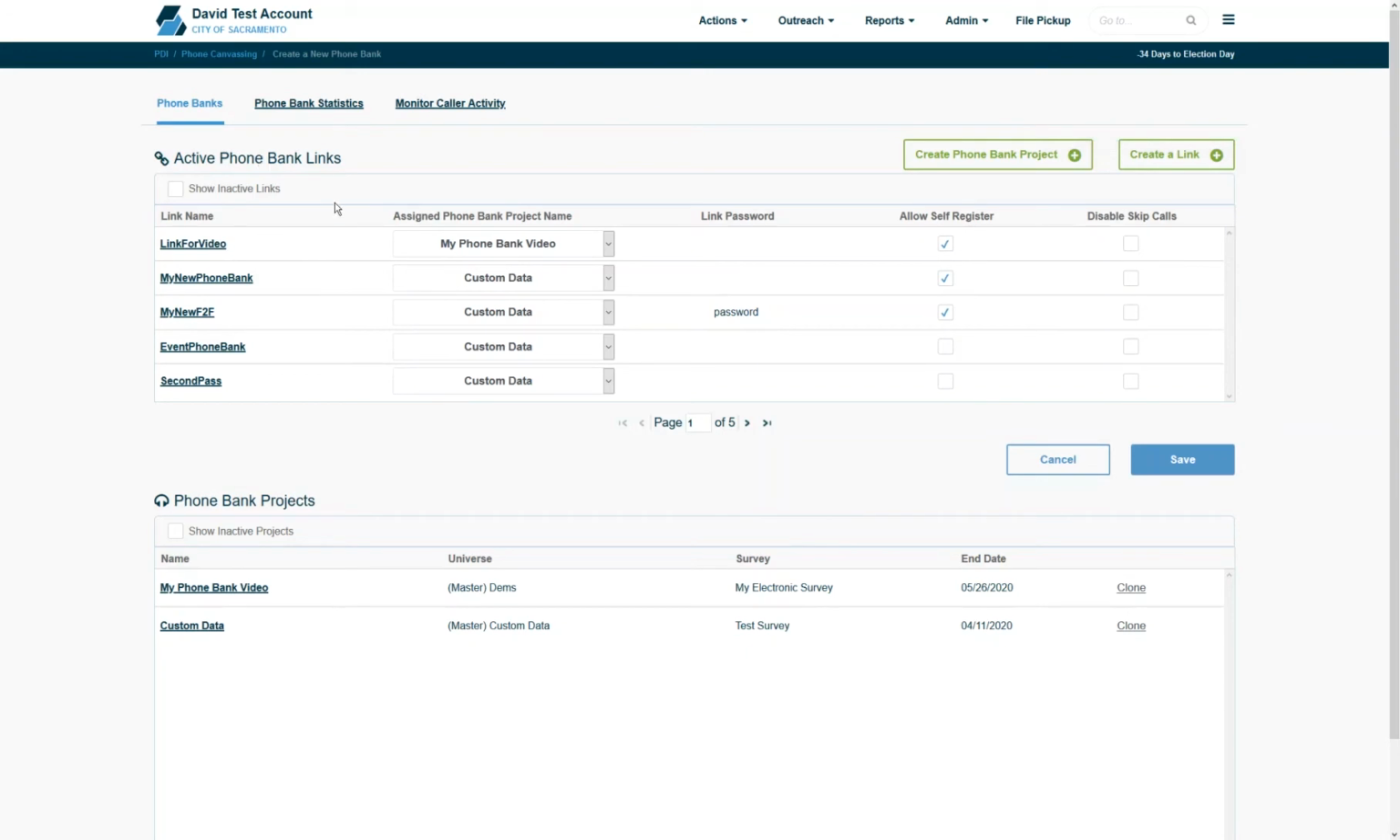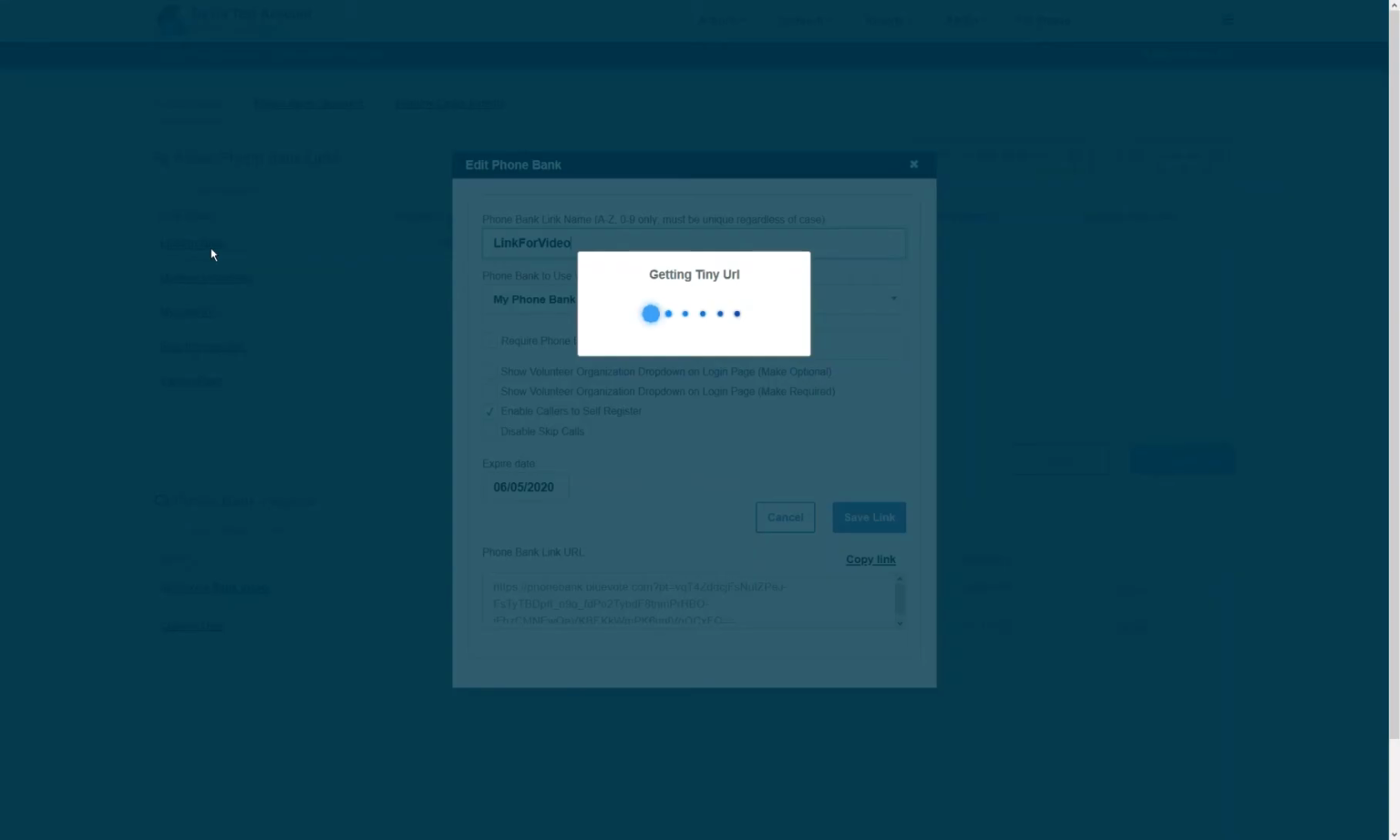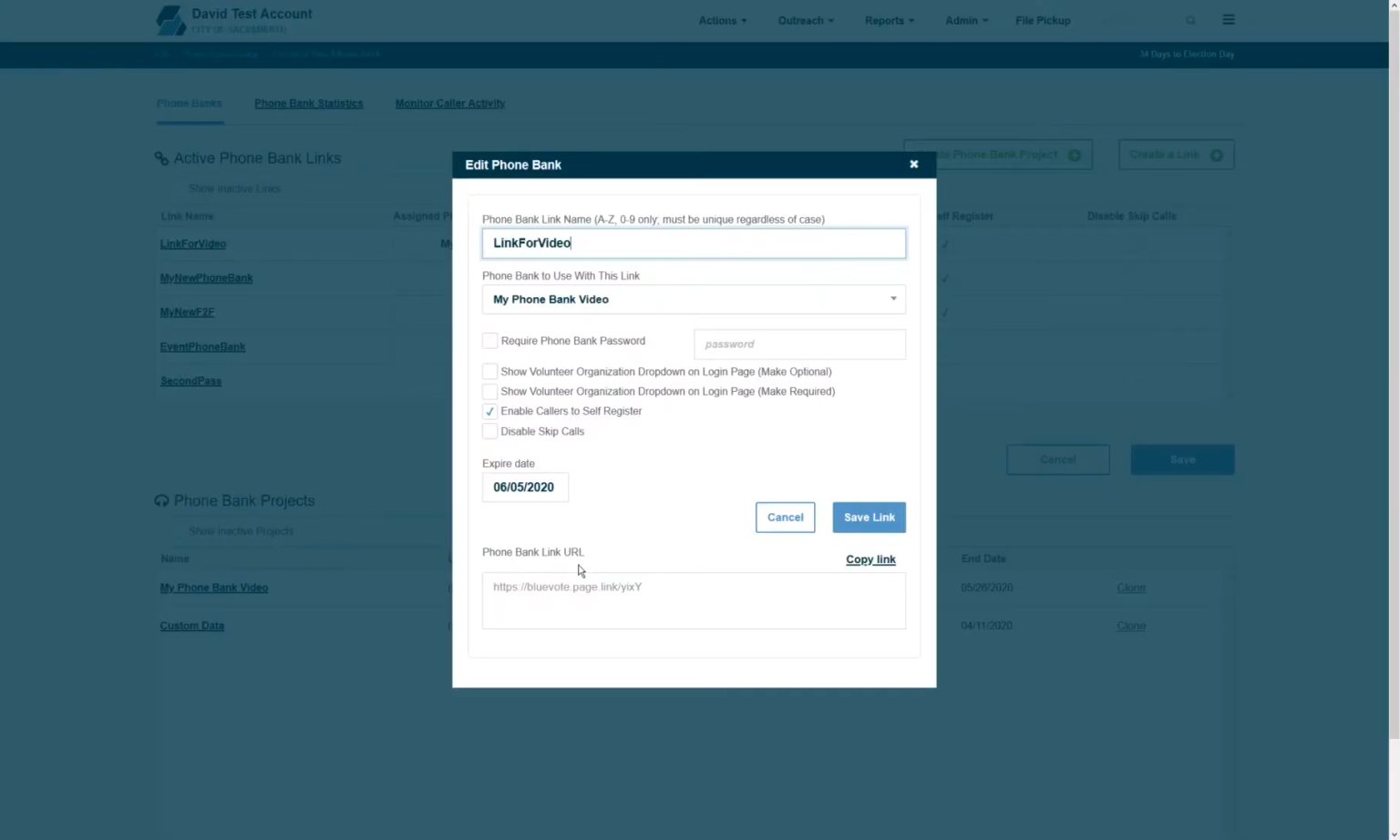In the Active Phone Bank Links section, you'll click on the name of your phone bank link, and then inside of the Phone Bank Link URL subsection, you'll see the actual URL for your phone bank. You can then distribute this URL to your various canvassers, place it in an email, place it as a link on your website, or any other place where you can use a URL.